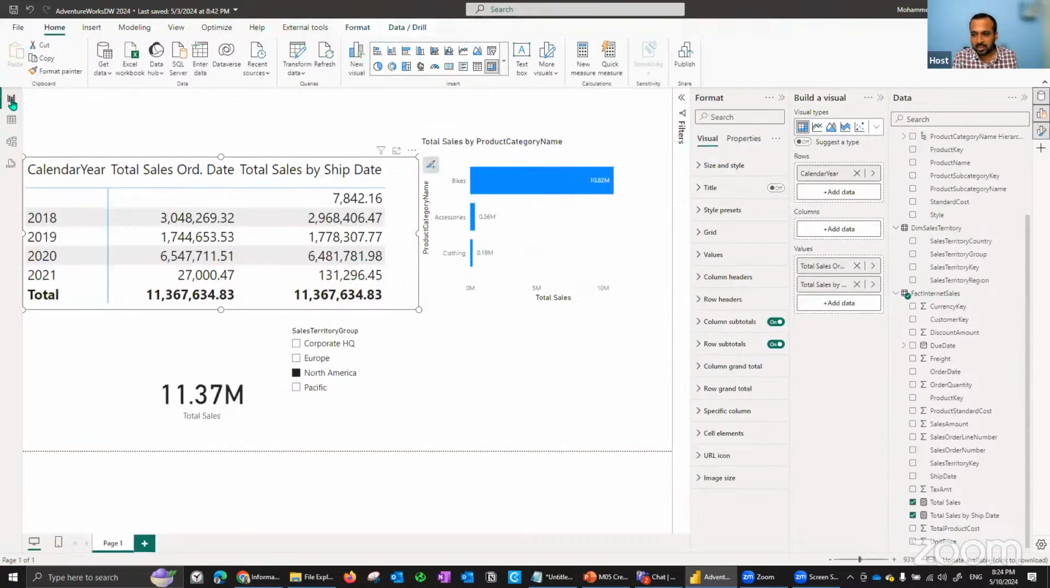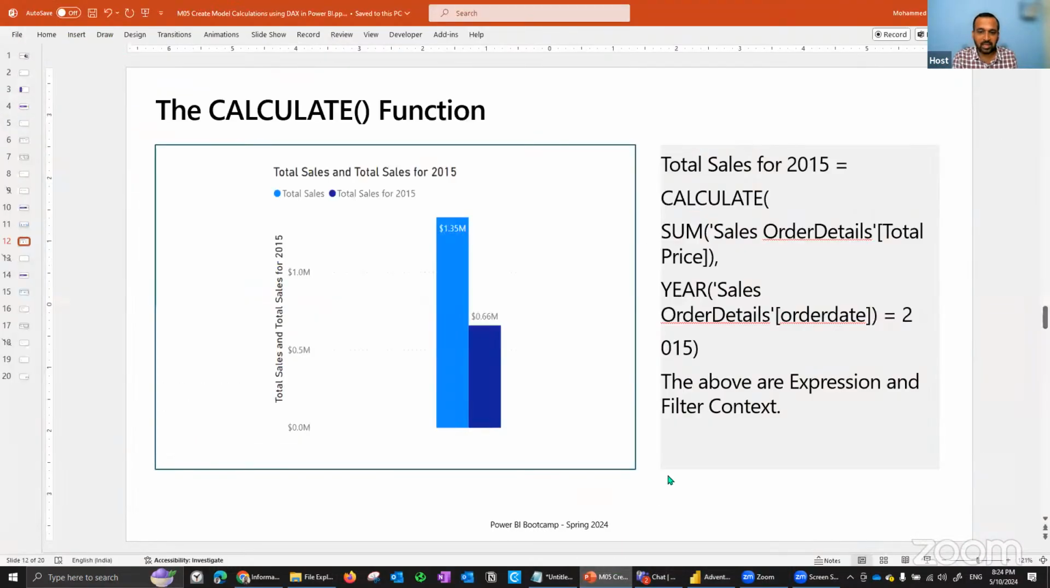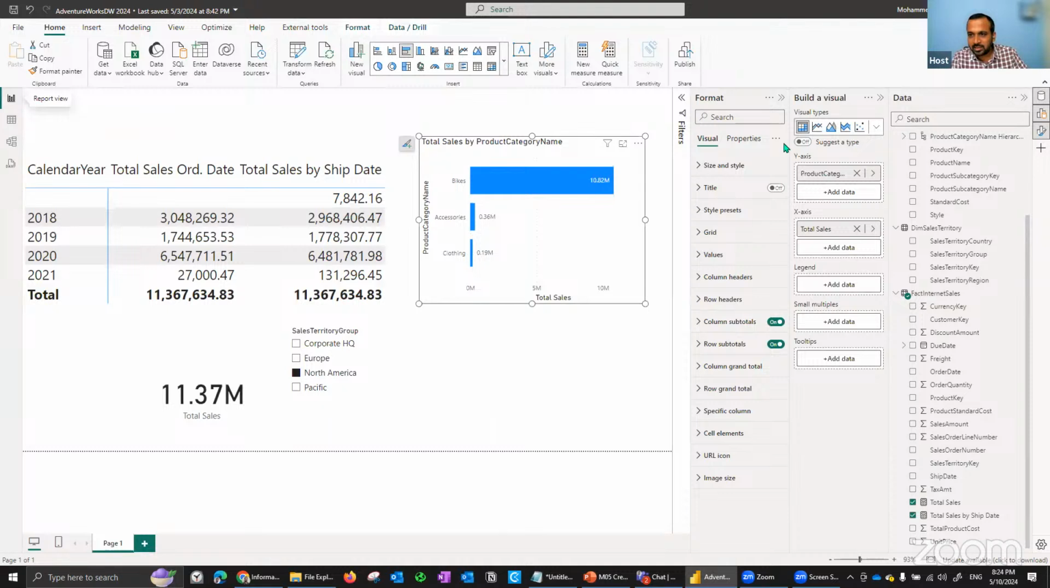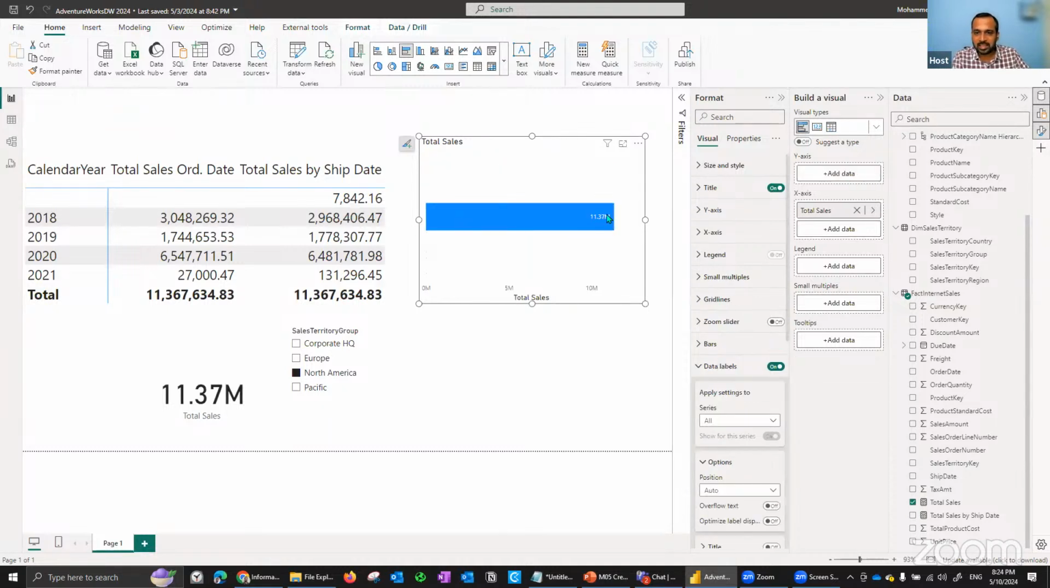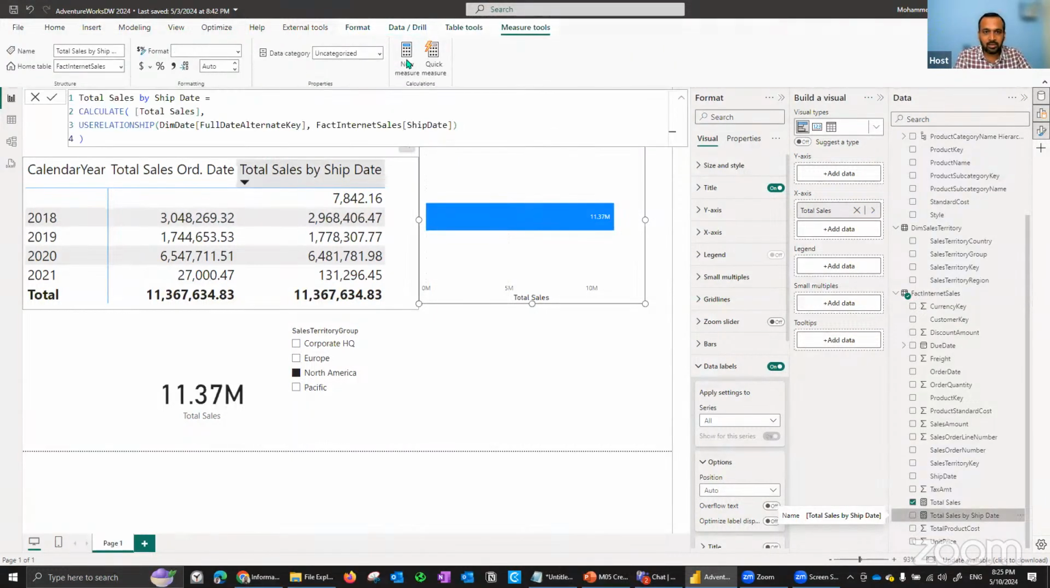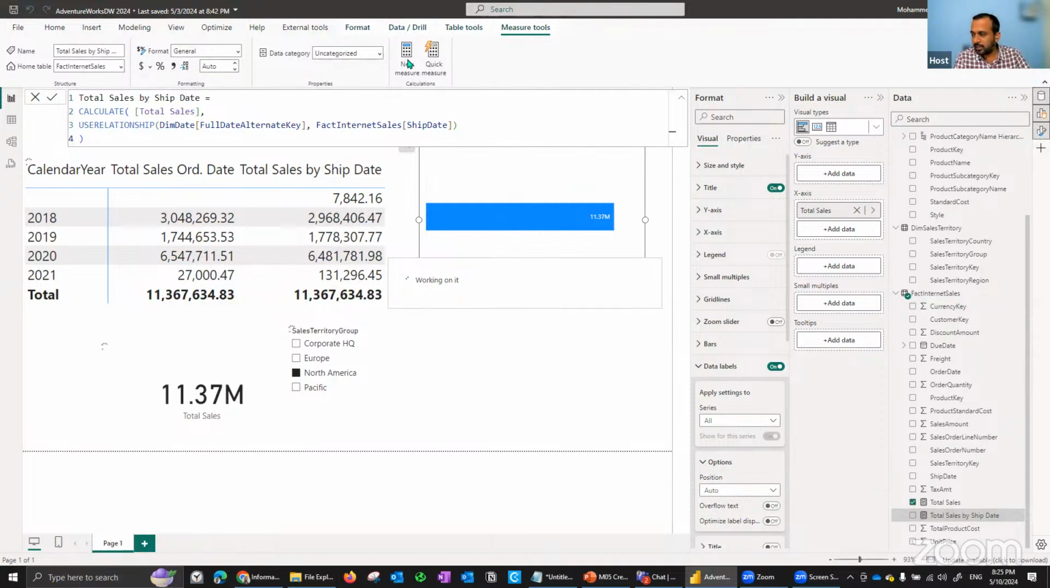All right, so that is one of the reasons. And the next thing is CALCULATE, which we will dig deeper into. For example, in this case, we have total sales. So let's remove the category for now. We have total sales here, which is 11.37 for North America. And if you want to calculate for a specific year, like 2015, what you can do is click on the measure option on the top ribbon, where we also have the option to create a new measure. Right now we have data from 2018 to 2021, so we can just look at 2020 data. So creating a new measure now, and then you can see the value.